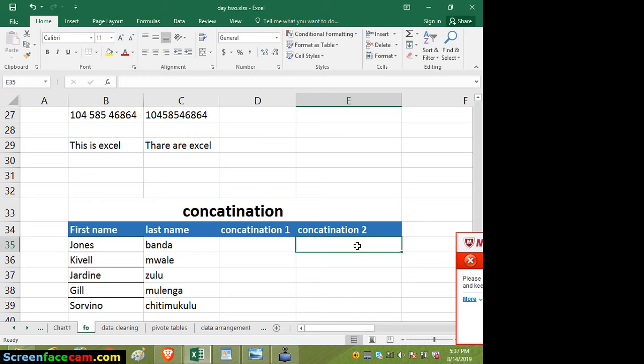At times you would want the first name to go first, but you'll see it later. So now I want to join them. What do I do? I say equals. When I say equals, I pick up the cell that I want to deal with. Then I put ampersand. What do you call it yourself? That one.